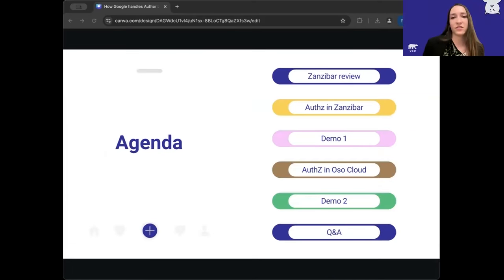Our agenda for today is going to be the Zanzibar paper. So we're going to discuss a little bit about the paper and its authorization implementation, and we will have a demo portion right after that. And then we will talk about the trade-offs and how Oso also approaches authorization. And another demo will follow this up, and we will finish up with a Q&A session. Please feel free to ask any questions in the chat at any time. We will have our teammates monitoring it at all times.